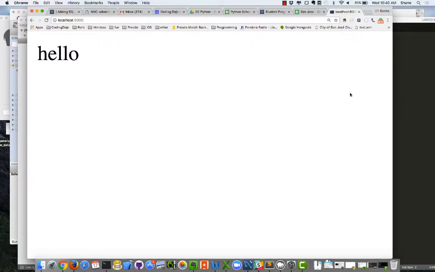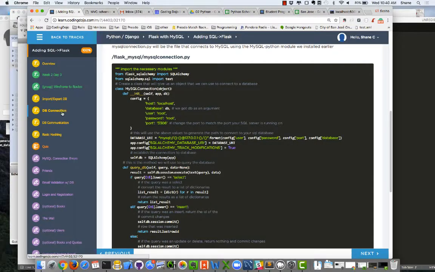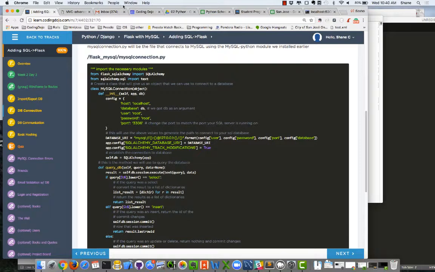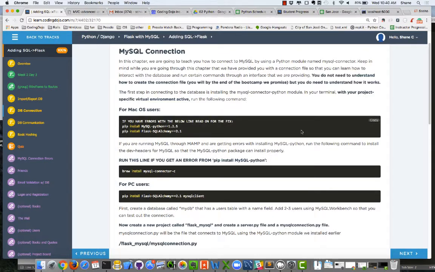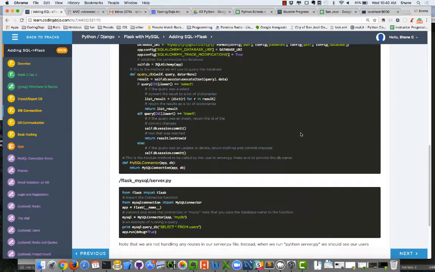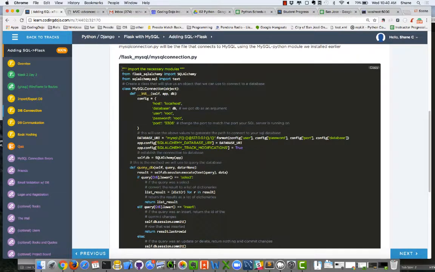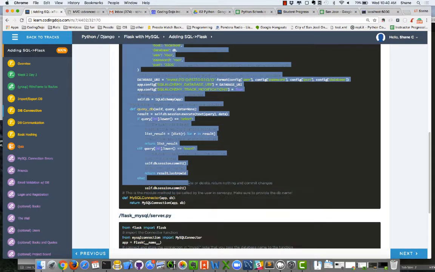So now we need to connect the two. If you go to this DB connection tab, you will see this code. This code is the connection file. I'll walk through what this does a little bit later. You don't need to completely understand all the code in here. Okay, so I'm just going to copy this code.